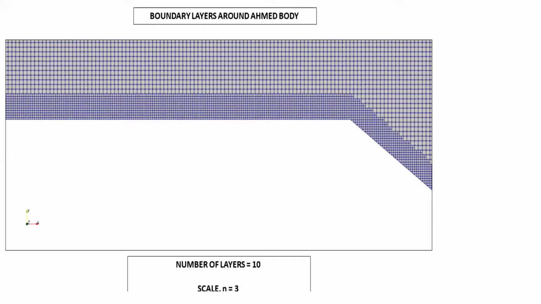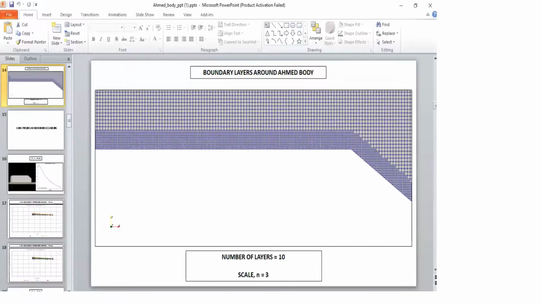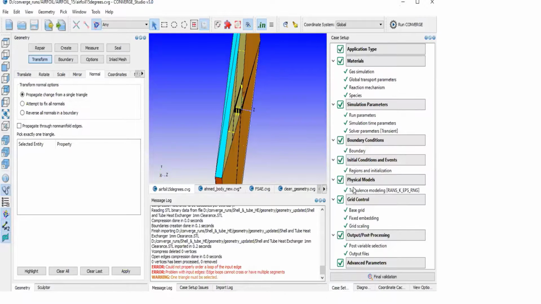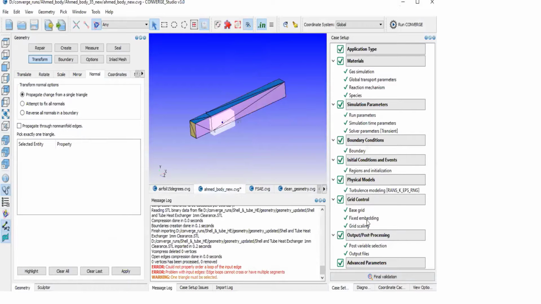I'm not a big fan of ANSYS, but I have done a lot of work in Converge. Converge provides me a sphere also, a box also. I'll show you. Fixed embedding. Oh, I closed that. No. Here it is, right?